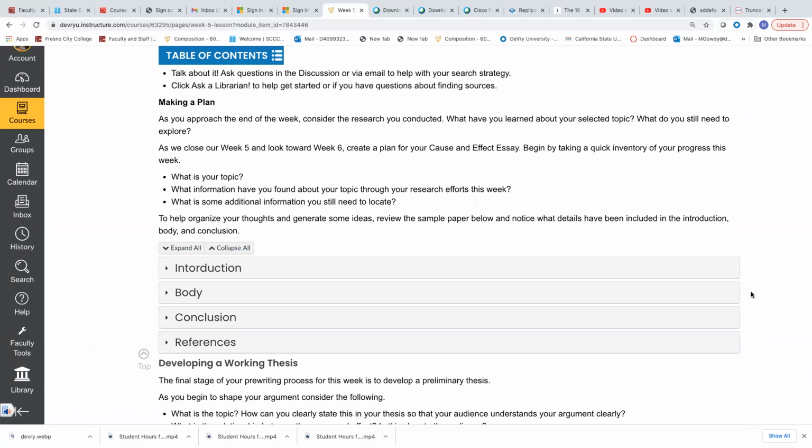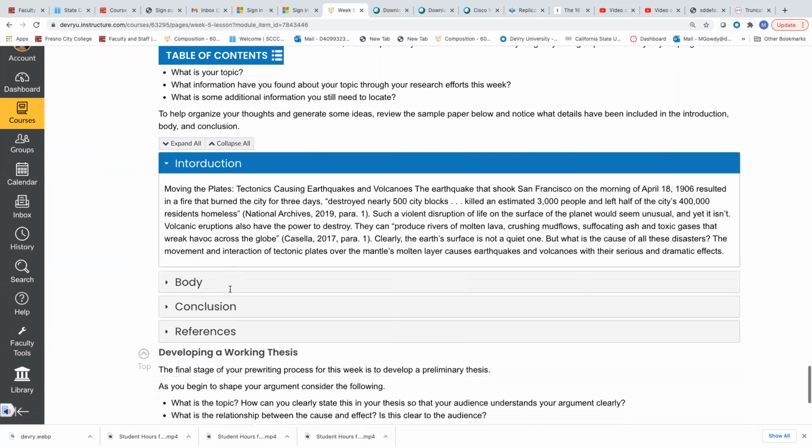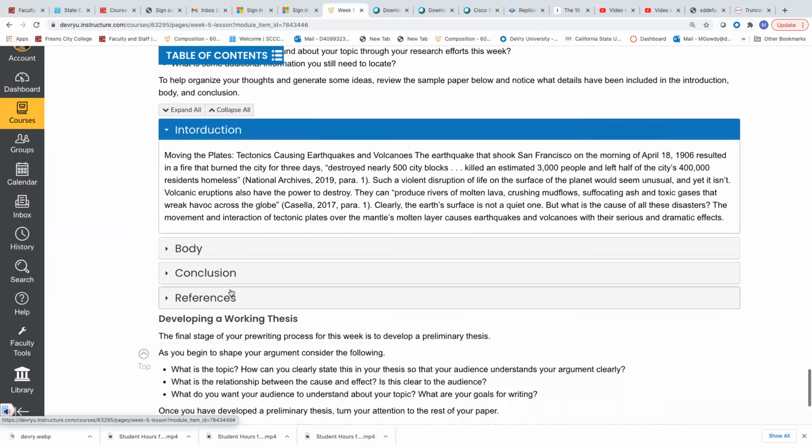Now you can help organize your thoughts by reviewing this sample that's provided for you. And it has the introduction, which is spelled incorrectly. I can't change it. It's embedded by the university, but I noticed it right away. The introduction, body, conclusion, and reference. So you just click on it and it'll give you an example of an introduction. And when you're looking at the introduction, pick up clues on how it started. Pick up clues on how articles are cited.